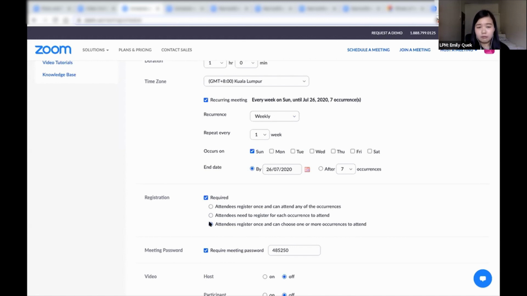This can be very helpful if you're running, let's say in our church, I know we have Christian education classes, so you can gauge when people can make the classes and when people cannot attend the classes, let's say if it's a 5-week course. So this can be very helpful for people who are running more class or modules kind of meetings. All right, but for the benefit for all of us, I think that since we are running a service, you can click attendees register once and I can attend any of the occurrences.